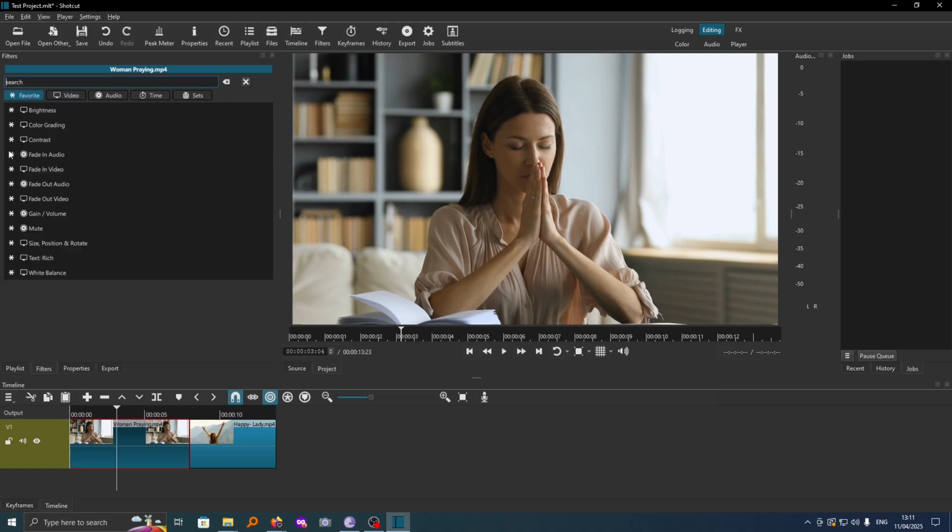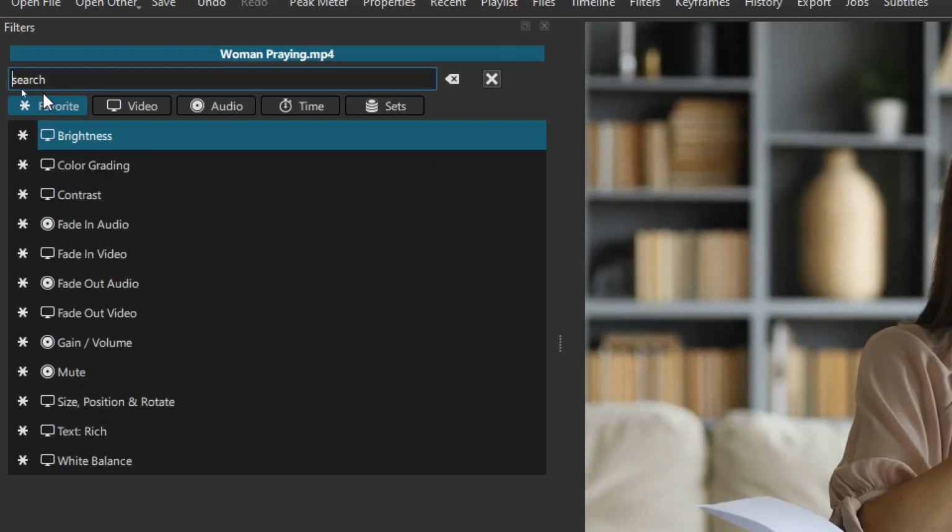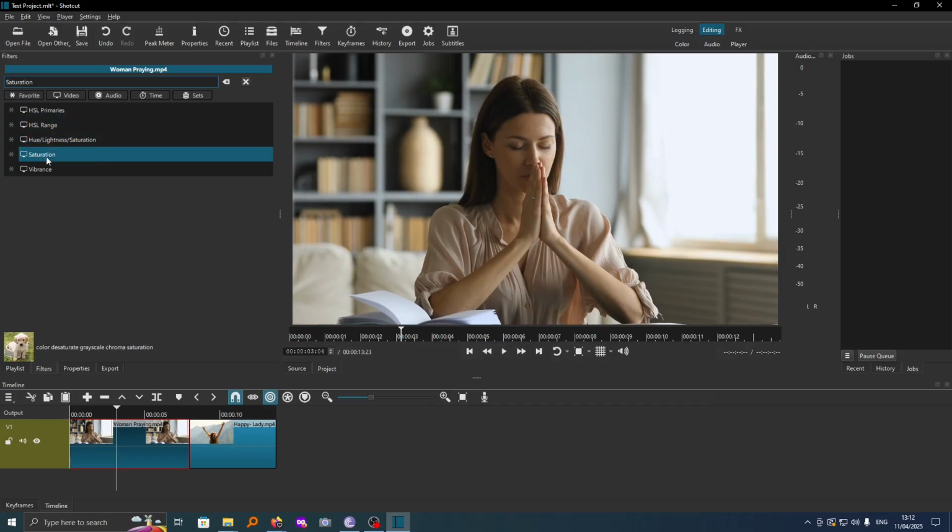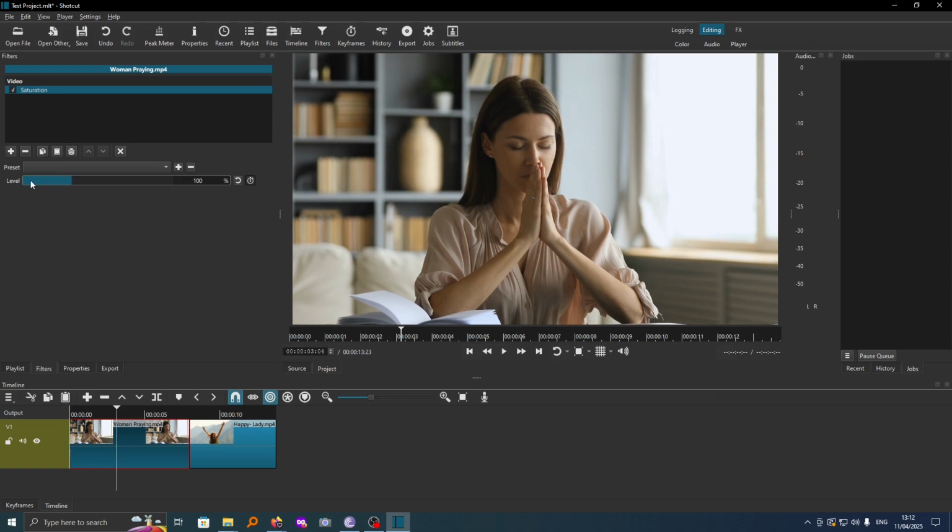So I'll tap on it, and from here look for the option called saturation. Under the search bar, just type saturation, and here we go. The saturation option is here. I'll tap on it. Now you can go ahead and set your level.